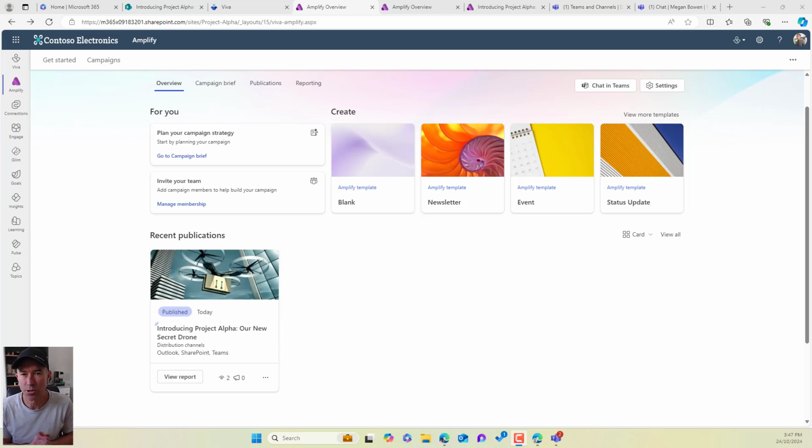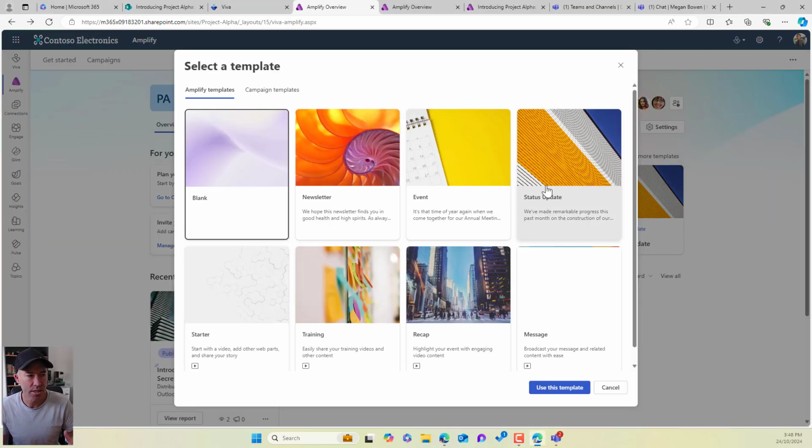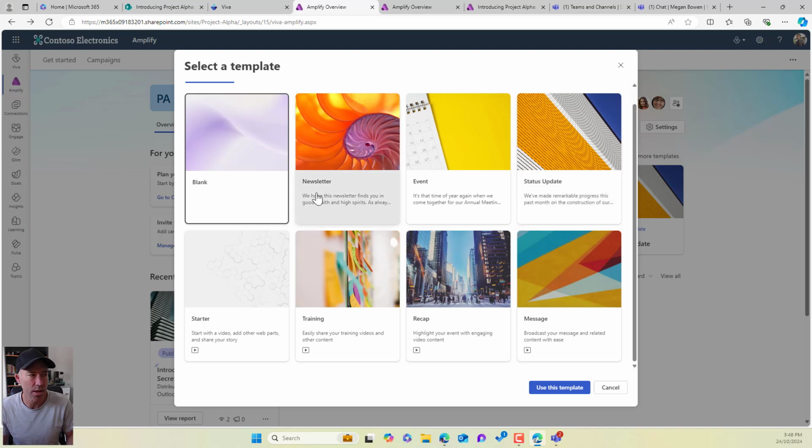All right, so let's now talk templates. Remembering that when we created our first publication, it was created on a blank template. You'll see on the overview tab here that we've got different templates that are available to us, pre-done by Microsoft. If I click view more templates, you can see that I've got a few other ones. So you can see I've got blank, newsletter, event, status update, starter, training, recap, message. We've got different types of templates that we can use, but we can also create our own.